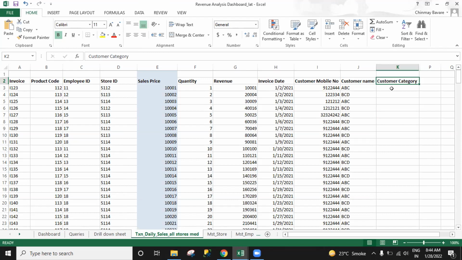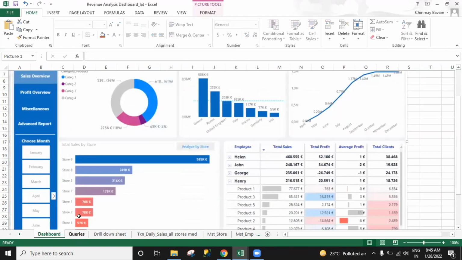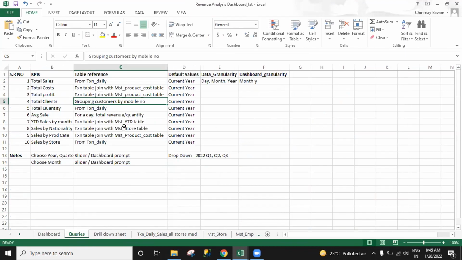They can have a different category for over the phone. They can do that. Over the counter, OTC, OTP, they can have. So you can view revenues by categories. Go back to your queries, by mobile, and remove that mobile number, that's fine. This is by category.